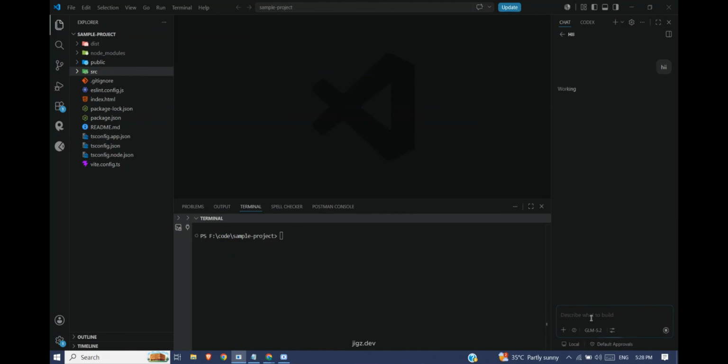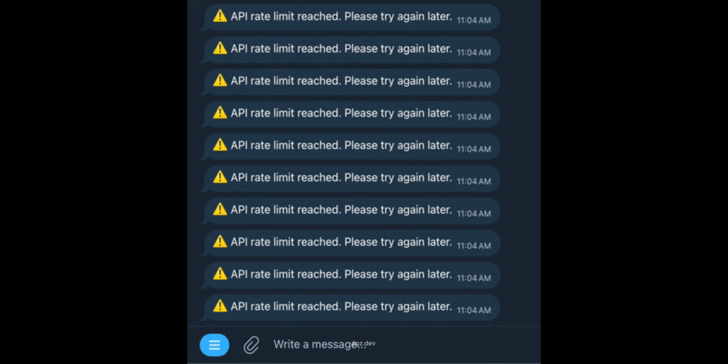Let's just try it out. So, as you can see, it's working perfectly. And now you can build amazing applications using GLM 5.2. Just keep in mind that since this is the Hugging Face free tier, you might hit rate limits if you use it too much.